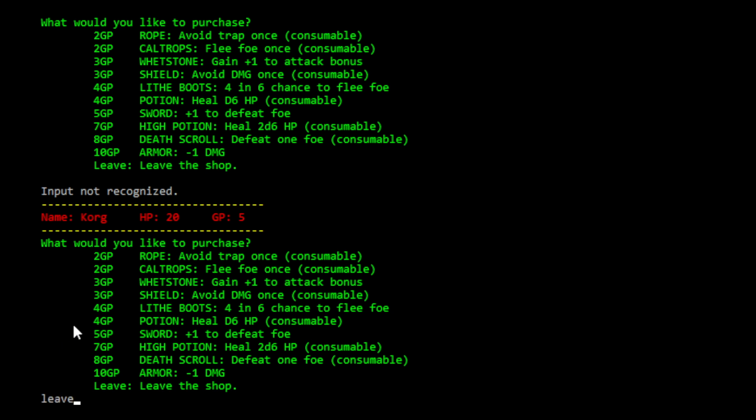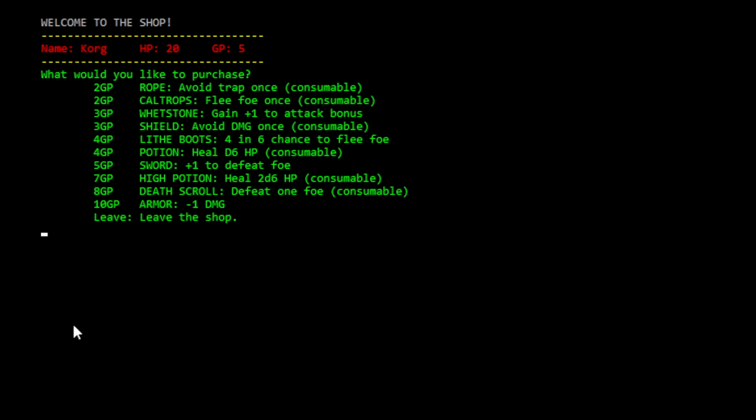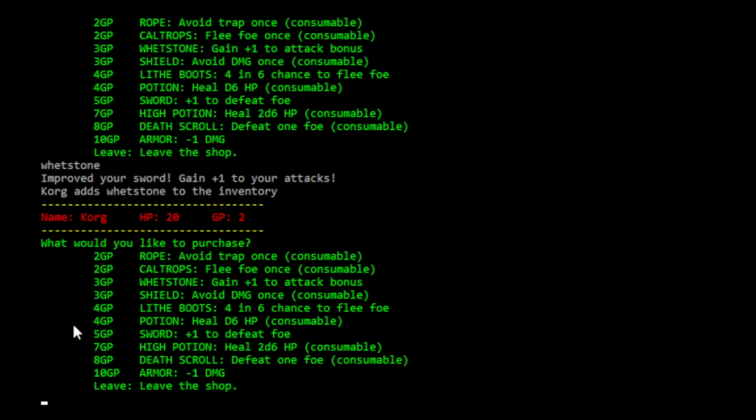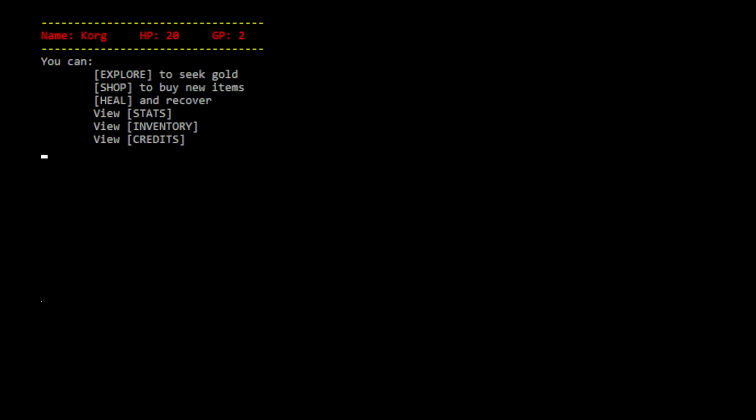So I can leave. Let's see if I go back. Shop. Sword's still there. Oh, damn. Whetstone. Okay, so I'm playing an older version of this, but my brother recommended that these get removed, and that was very easy within class shop to do that. So I'll leave.